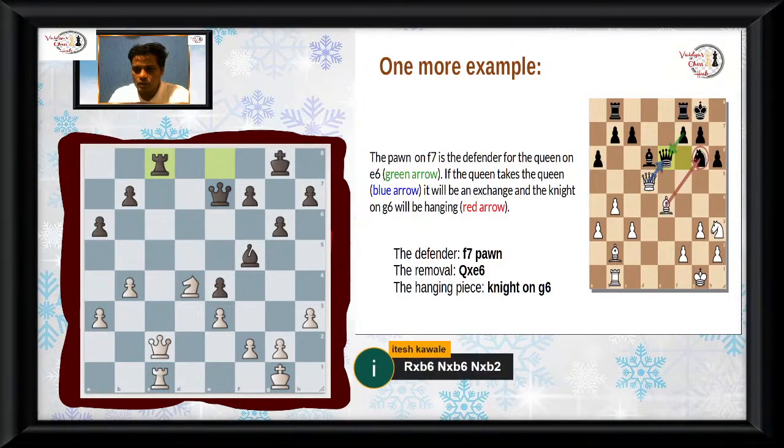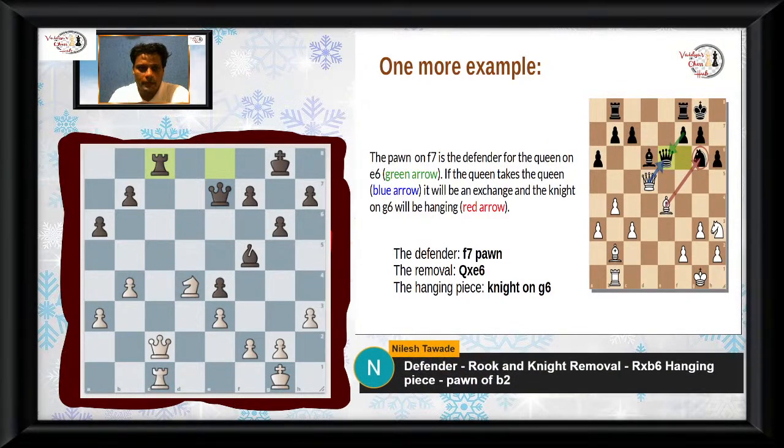Let's deal with this position now. White to play. What's the answer for this one? How is it that we can win some material here? Okay, try to spot the defender first. Isn't the bishop defending the rook? Isn't that what is happening here? The bishop is defending the rook.